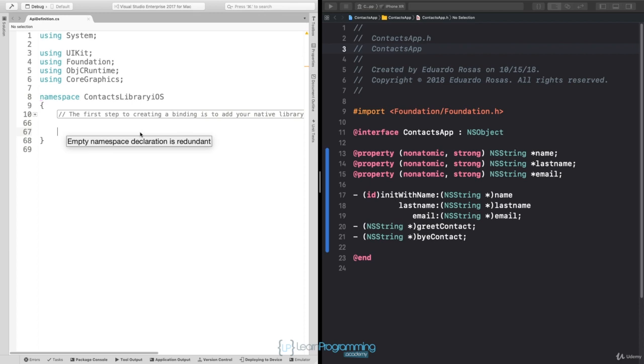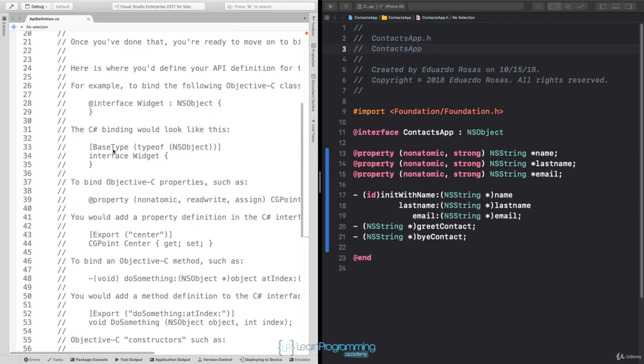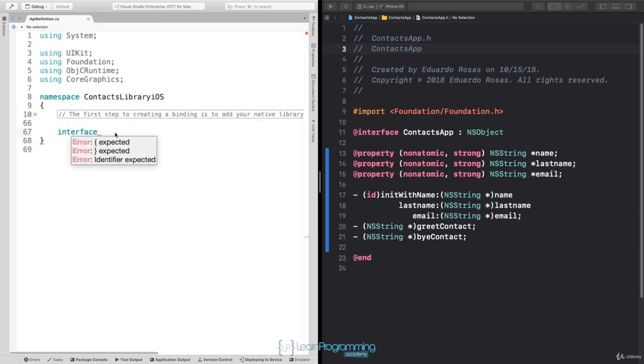For us to be able to bind this, we will need the same interface. So just like on Xcode, on Objective-C, we have the Contacts app interface, we will also need the Contacts app interface over here on C#. So I will define the interface as Contacts app. And I'm sure that you know that normally interfaces on C# are defined with an I at the beginning. This is not going to be the case. I will just define this as Contacts app.